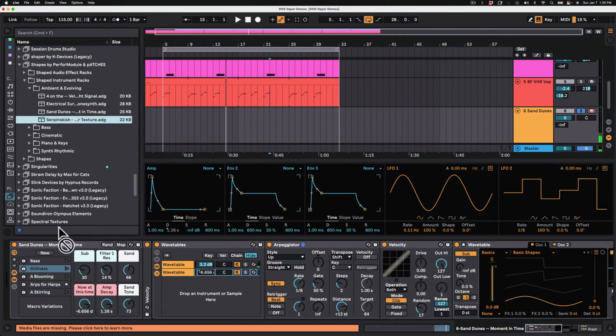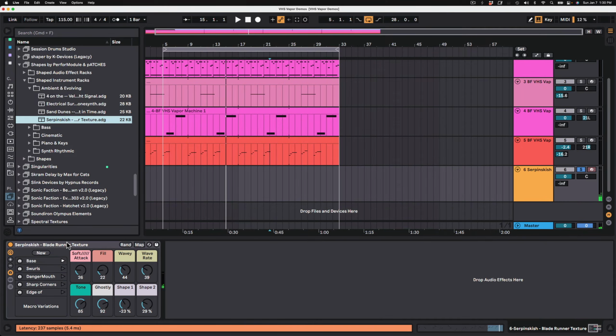That's just one of the devices. Let's maybe try this one out. Serpens Kish, it's called. Pay attention to the movement. That's really the whole key of this entire pack, is it's going to create movement in your sounds. I'm just holding down a few notes. All kinds of rhythms start coming out. Danger Mouth.